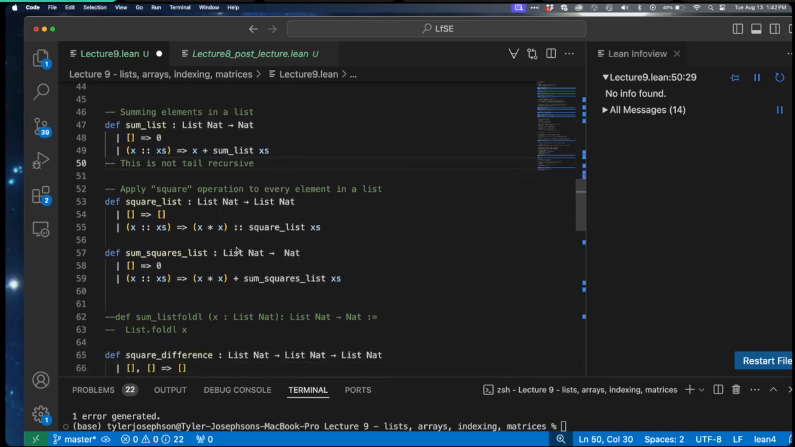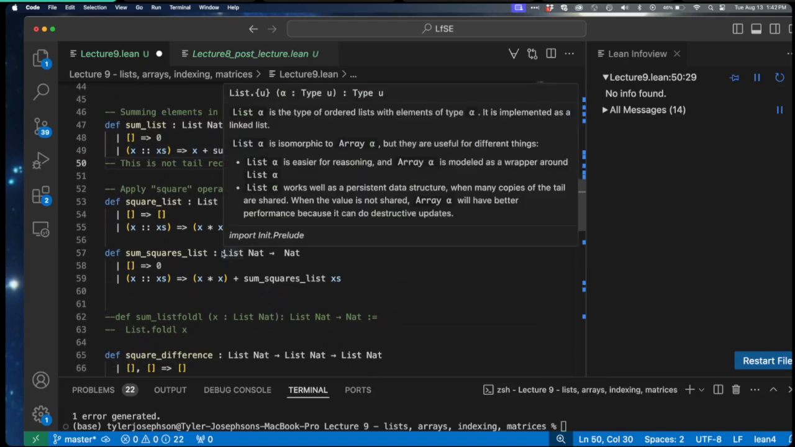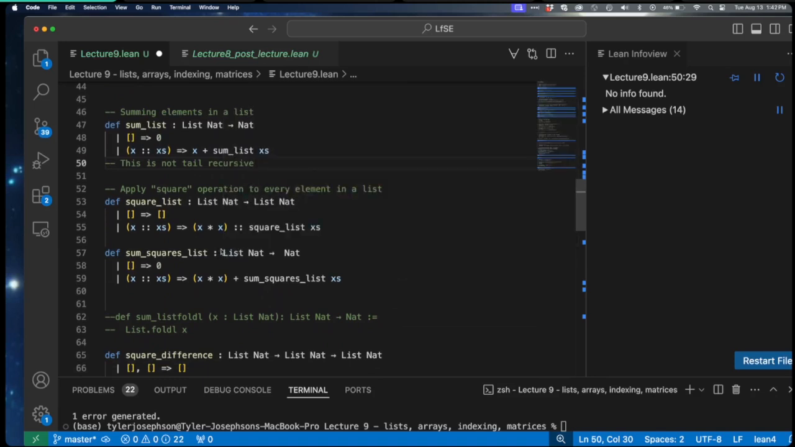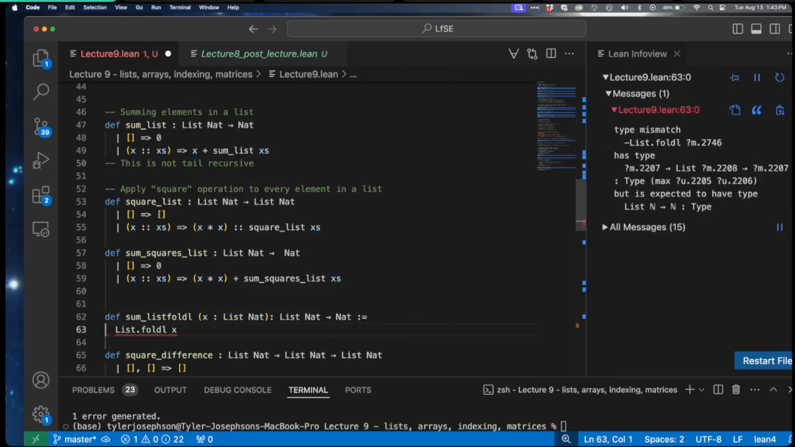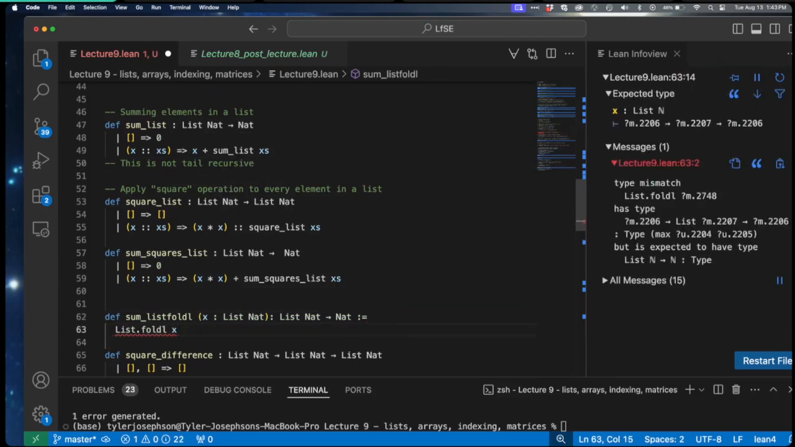All right, and so you can combine these two ideas. I can do a sum of squares list. And so, this one is very, very similar to just the sum of list. You can see the only little difference is instead of returning x plus it, I'm going to have x times x plus this. I also wrote here, you can also use fold. List.fold L means fold from the left.